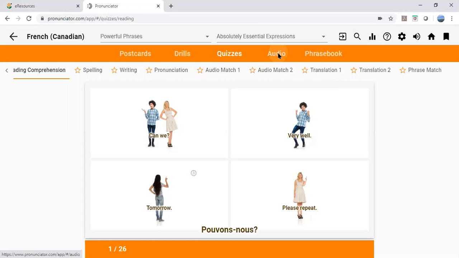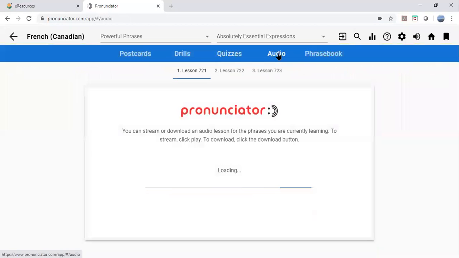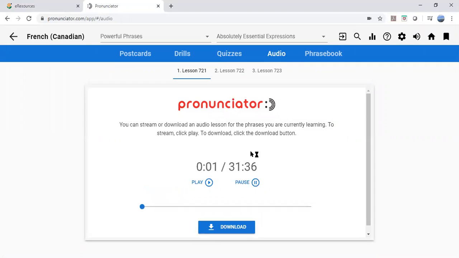Next up, we do have audio. So once this loads, I'll show you how it begins immediately streaming this specific audio lesson. And you will have the option to download as well, so you can listen to it offline.